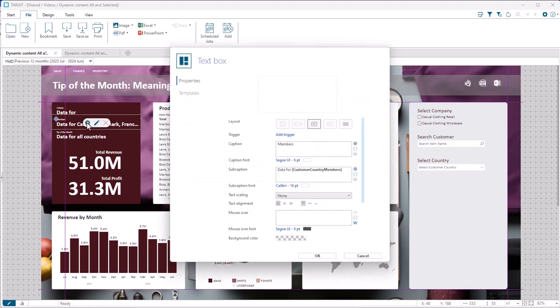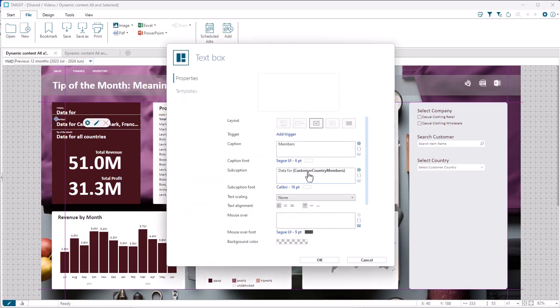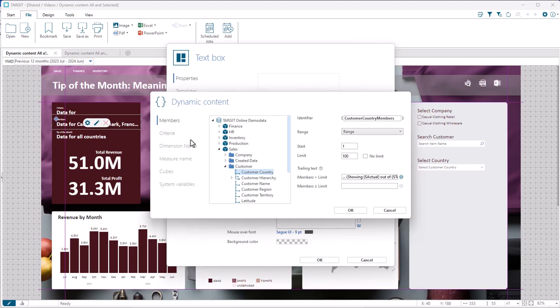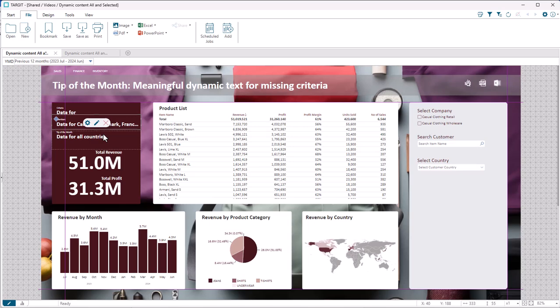The second one, also using dynamic content, makes use of the members option. This one will always tell you for which members we are currently seeing data. So again, trying to display all countries in this list is not incorrect, but it is just too much information for the end user. And as in this case, it may be hard to fit all the information into the text box. So how has the last one been done?